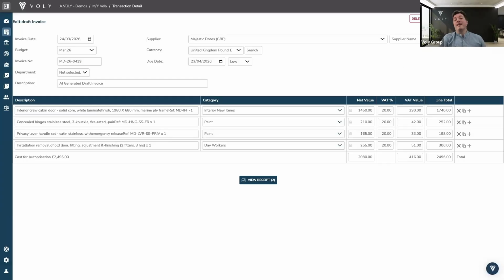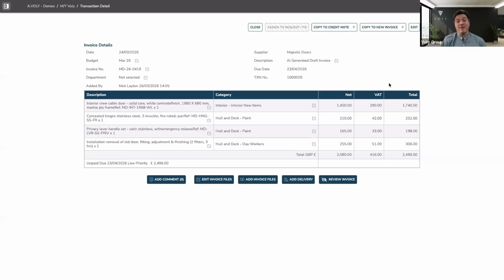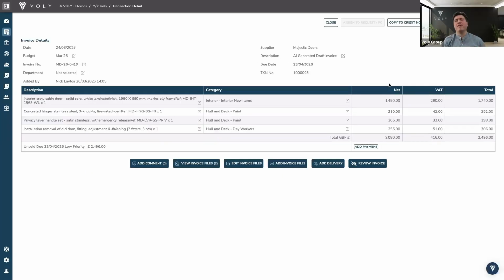Easy peasy. What we see here is this is a new way for us to import invoices, but it doesn't change anything in terms of how we go about checking that they're all okay and making sure that they go through the approval stages. So everything's fine there. I can submit my invoices, and it behaves just as a regular invoice would that we would expect on Voly.